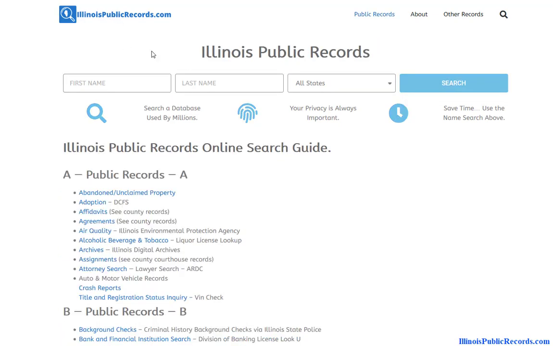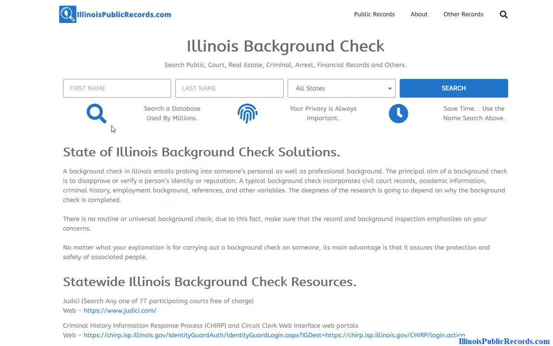Your other option is to use the private database, and that's the name search box on top of the page. This is a private database, and it also uses public information combined with private databases like cell phone records, things like that. There's very interesting information in here that you're not just going to find publicly available.